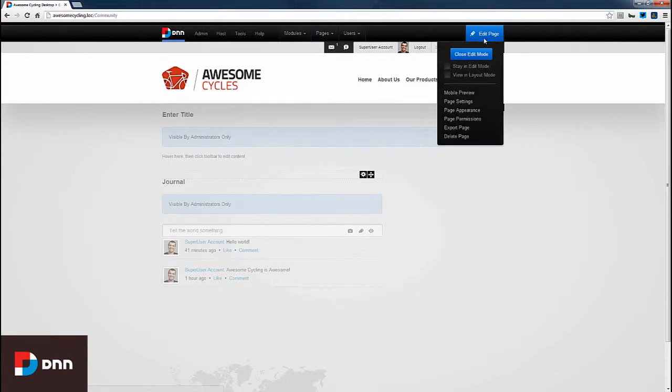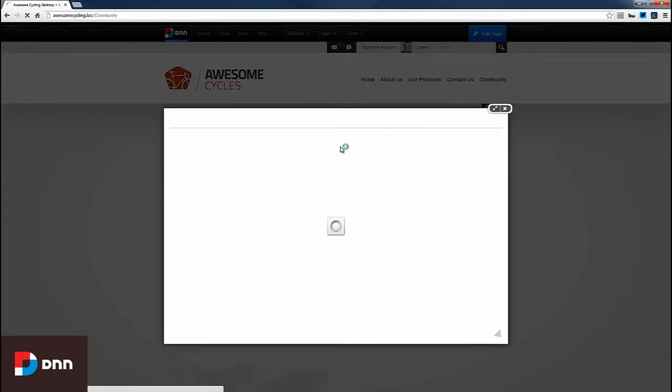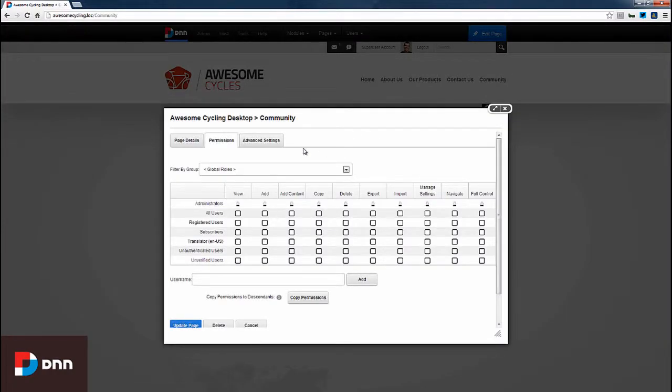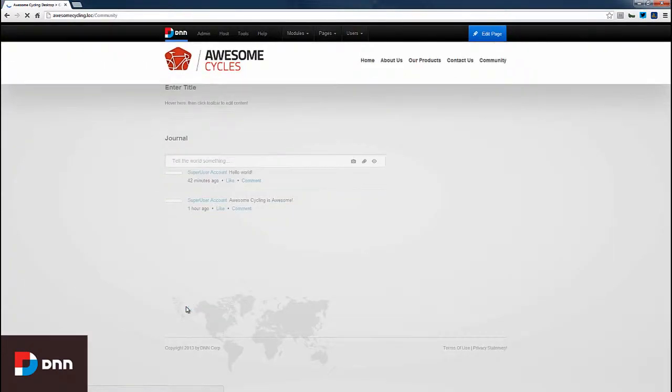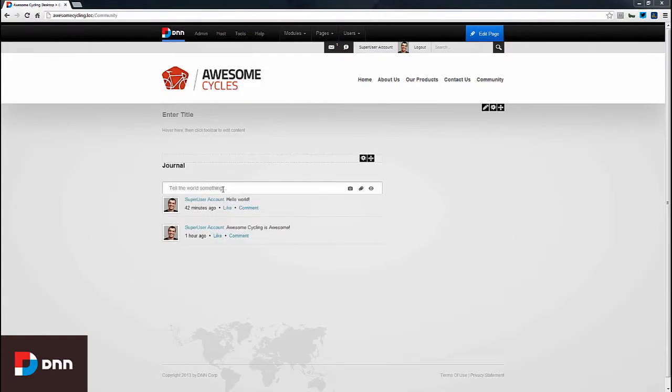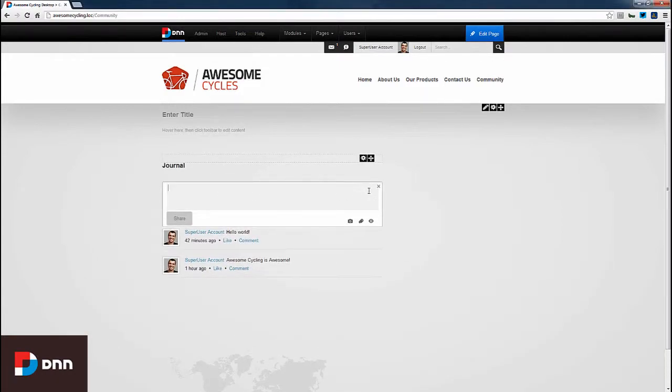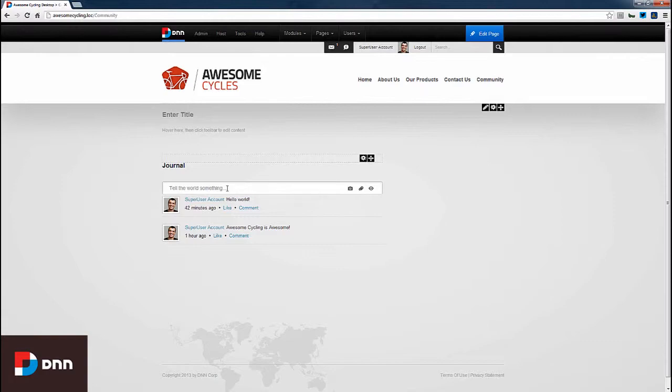So I can easily update this by going over the edit page menu option and then clicking page permissions. And so since this is my community, I only want this to be visible to the registered users. So I'm going to update this view permission to registered users and click update. Now the journal module will allow users to post updates very similar to how we did previously in the profile area, as well as users post items around the site, the activity stream will be updating here with entries.